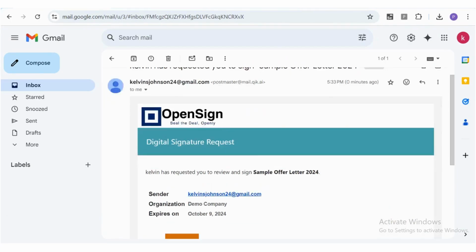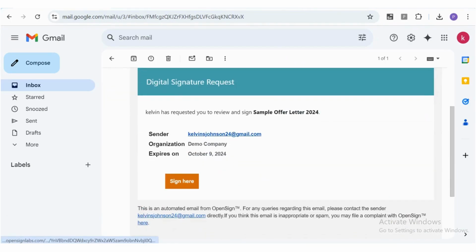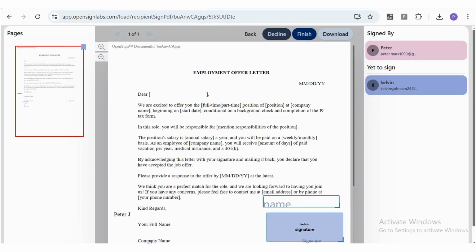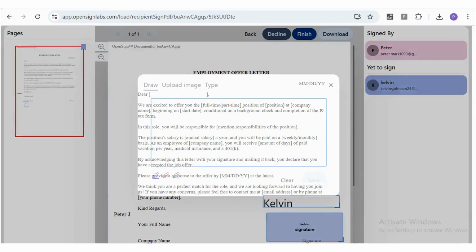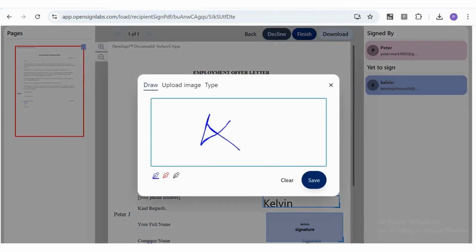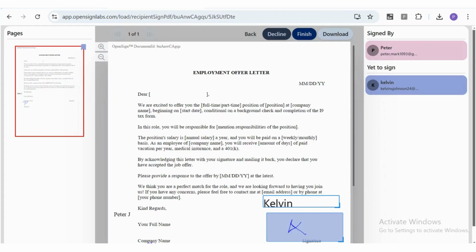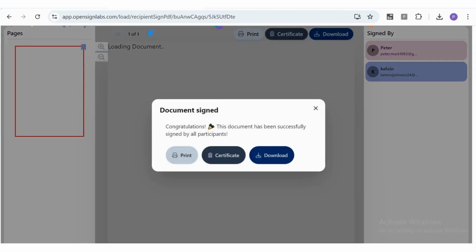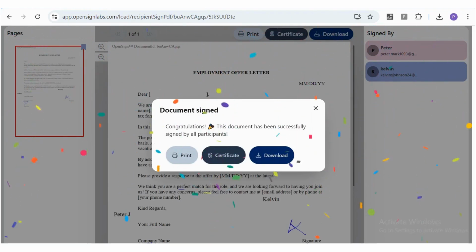The second signer will receive a signature request email at their email address. Open the email and click the Sign Here button to access the document. After filling in the required details and adding signature, click the Finish button to complete the process. If you have only 2 signers, your signature request process is now complete.